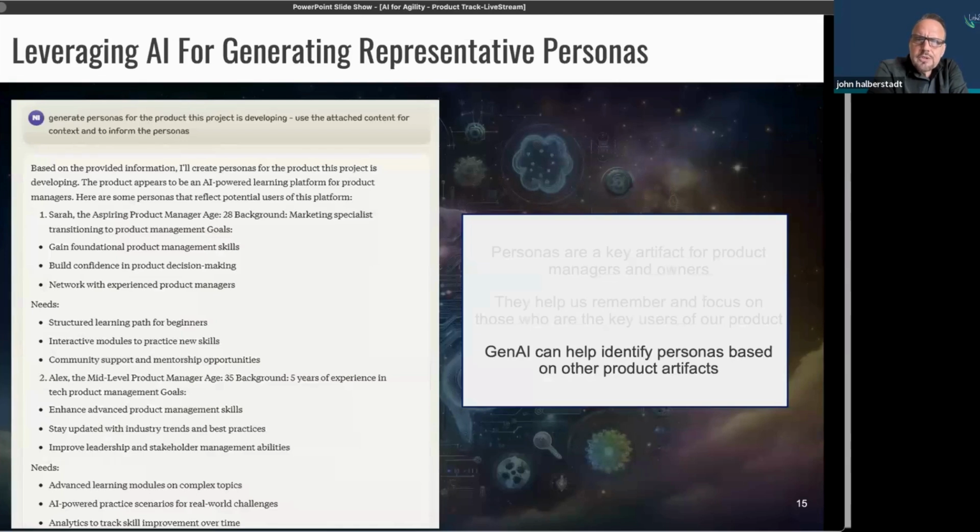And the more that you can understand with a little bit more specificity who we're serving and what their unique needs are, the better that you can build the product and that you can prioritize specific features and functionality in those stories. So there's another one there, Alex, mid-level product manager. So again, we're starting to differentiate between those two different roles. Age 35, background 5 years of experience. Okay, so he is very different than our fictitious Sarah.